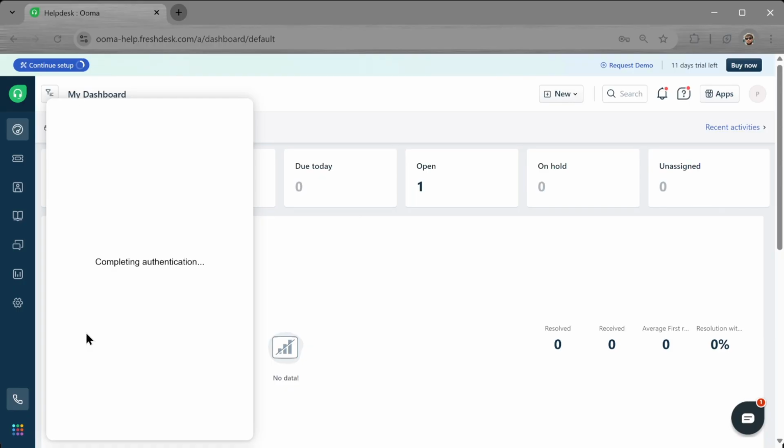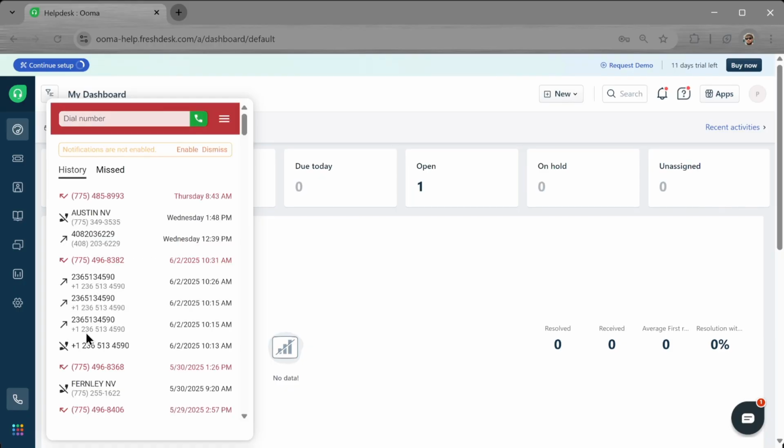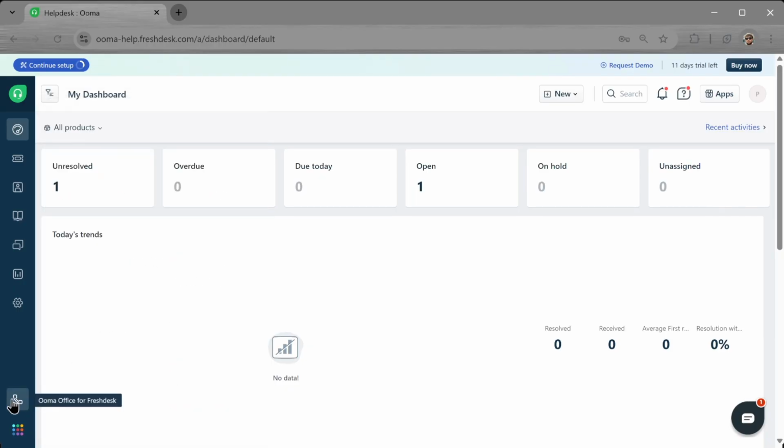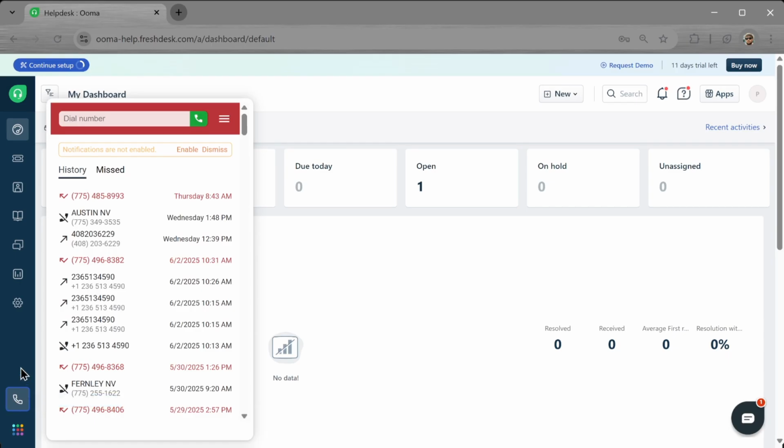Once logged in, the widget will close automatically. To reopen it, simply click again on the phone handset icon in the left-hand panel of the page. As you can see, you now have access to your call history through Ooma Office, confirming that the integration has been successfully set up.